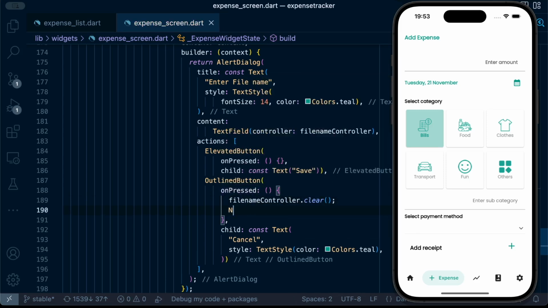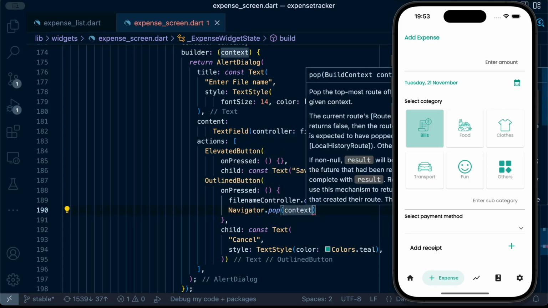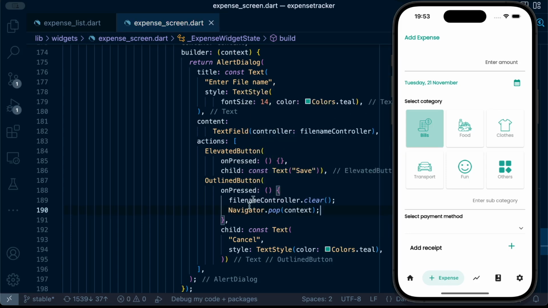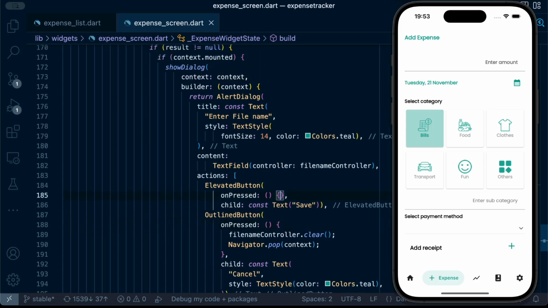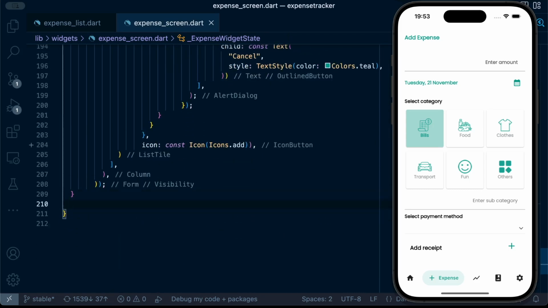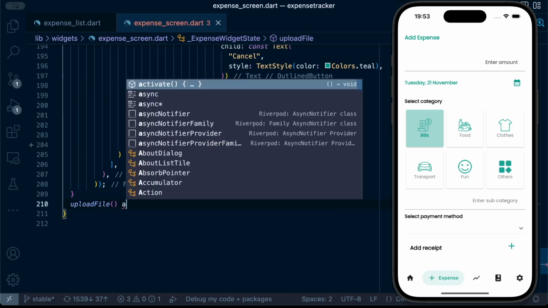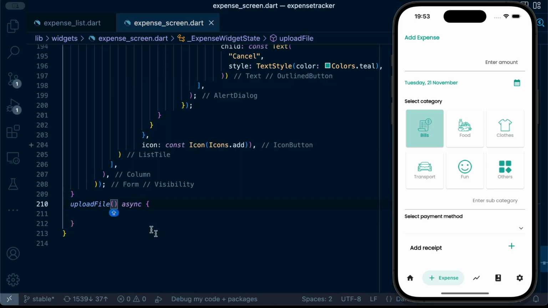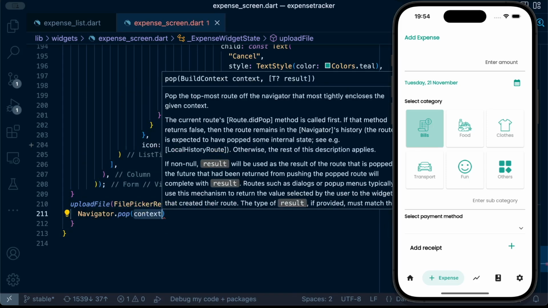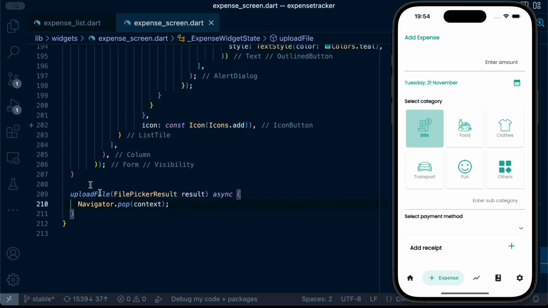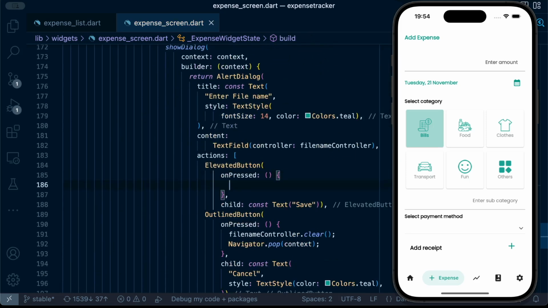We'll proceed to clear the file name controller first, and then we just do a Navigator.pop. Now, in our save button, we'll need to add some extensive logic. So we'll have a function called uploadFile, and it will pass an argument of type FilePickerResult. Let's just call it there.